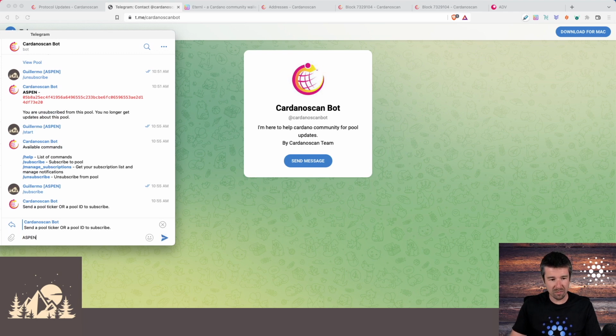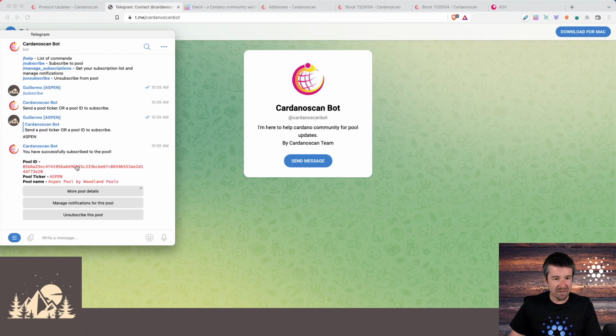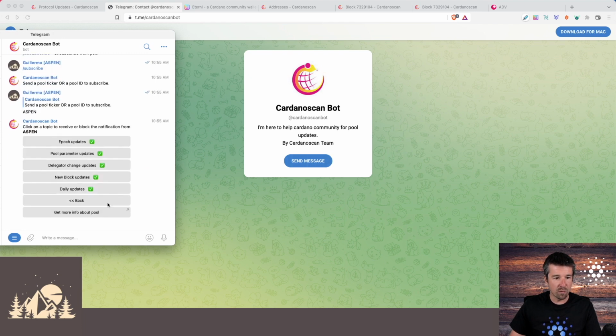So for example, if we wanna subscribe to ASPEN, it says we've successfully subscribed to this pool. You can manage the notifications that you get for the pool. So here right now we're subscribed to epoch updates at the end of every epoch, pool parameter updates, changes to things like fees, updates on delegators that are gained or lost, blocks as they come in, and updates at the end of every day. So you can get updates at the end of an epoch and also at the end of every day. And all those things are on by default and you can configure them however you'd like.